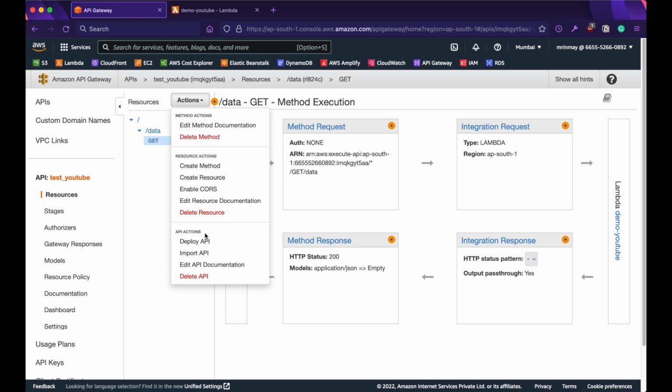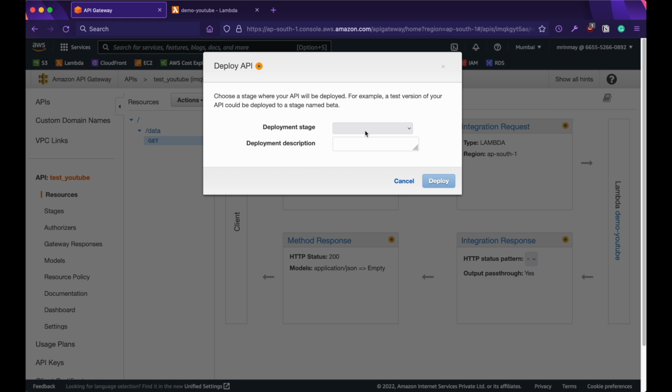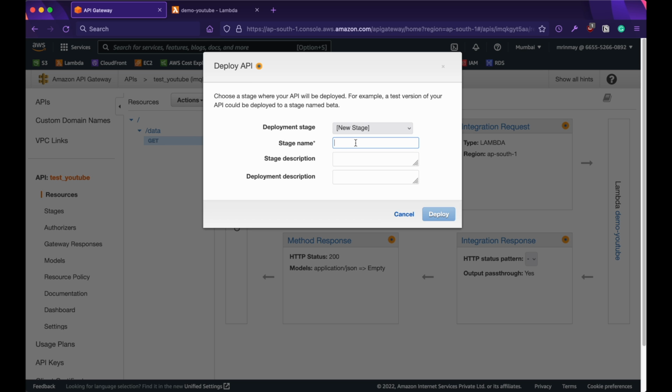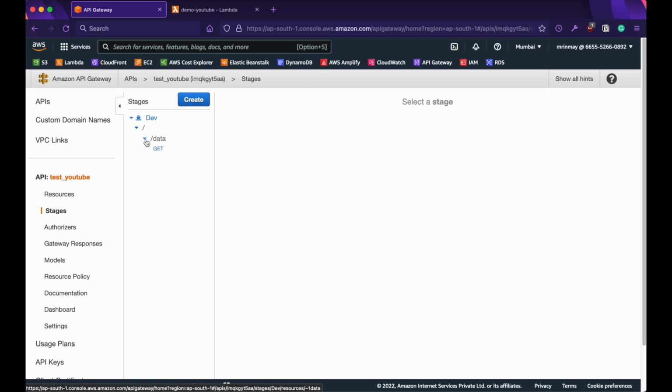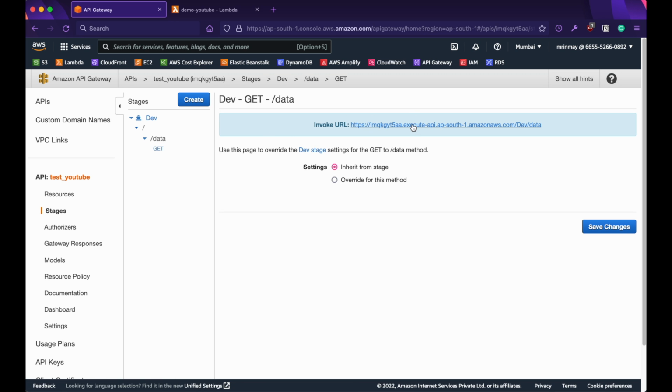Now you have to deploy the API. You can give it any stage name, for example dev. To get the URL, you have to expand the stage and click on GET. This is the URL where the users will be sending requests, and when a request is sent to this URL, it will trigger the Lambda function, and the Lambda function will fetch the data from DynamoDB and return it to us. So you can just copy this URL.